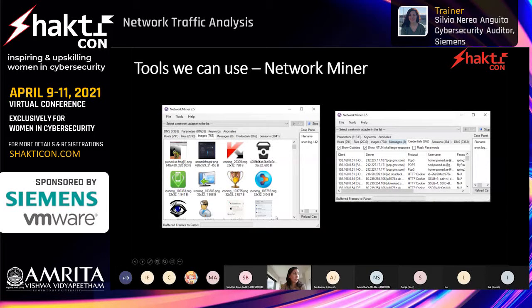As I mentioned, it will retrieve all the images and all the files that are sent over the network in the pcap file that you provide. It will also show in another section all the credentials that were shared and that this tool was able to retrieve, because maybe they were unencrypted. So it's also easy if you're starting the journey.